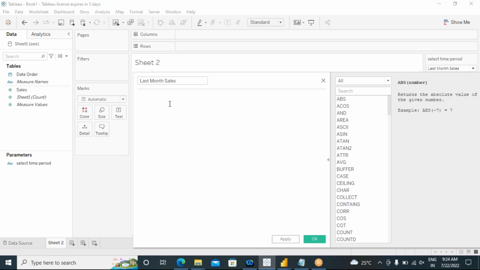Yeah, last month sales as well. How can I write the last month here? What is the formula for last month sales? We can write the last month sales in different ways. You can use the date add function, or the date difference function. You can write it however you want. For the time being, I'm writing it using the date difference function.